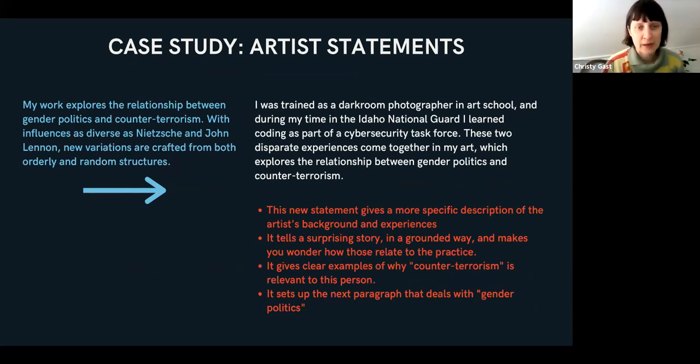So for the first paragraph, in this case, the artist is setting up who they are, where they're from, what they care about. They did that by putting out these really big ideas that they're interested in: gender politics and counterterrorism, the influences of Misha and John Lennon.